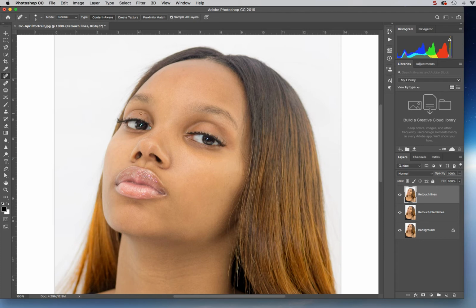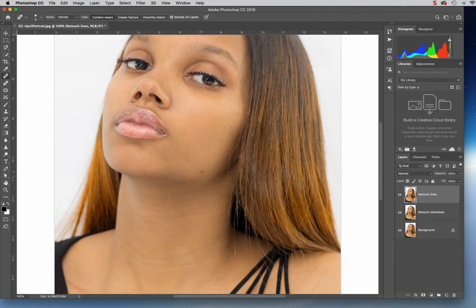We're doing this on a separate layer, which will allow us to now bring back a little bit of that if we want to. A few little lines on the neck. And we can now go to the Retouch Lines layer and reduce the opacity of that layer so that we see back a little bit of those lines and not have them completely gone.